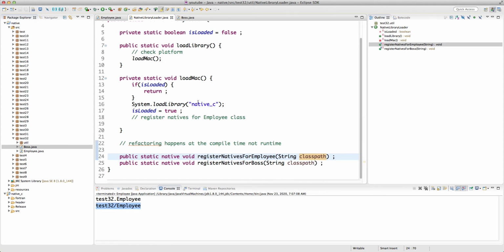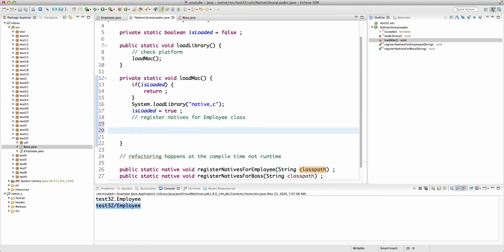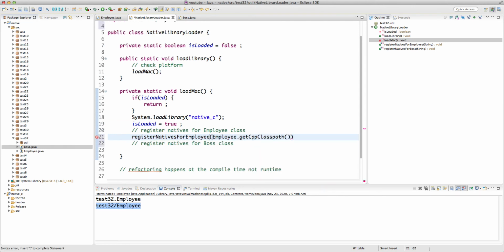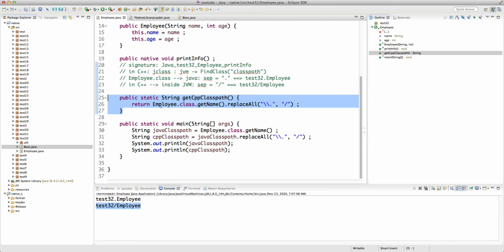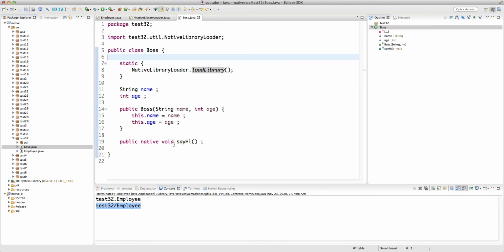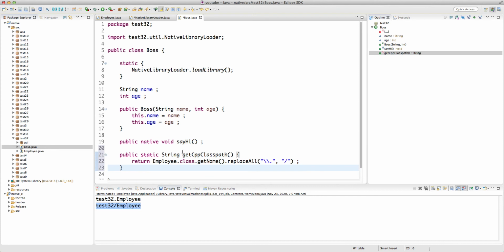All right. So registerNativesForEmployee and also registerNativesForBoss. We manually do this, and registerNativesForEmployee, I'm going to call it with Employee.getCppClassPath. All right, and the same thing for Boss: registerNativesForBoss. And I'm going to add the same static method here, and then here we just replace it with Boss.